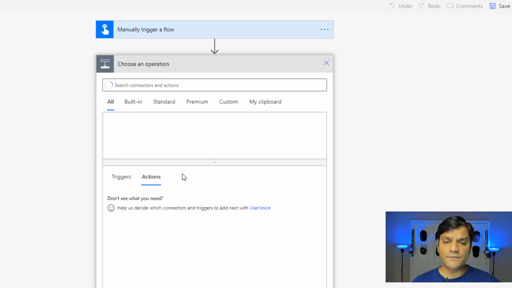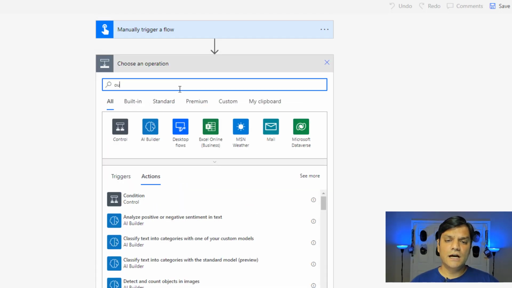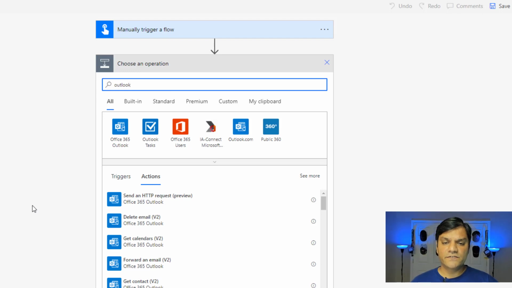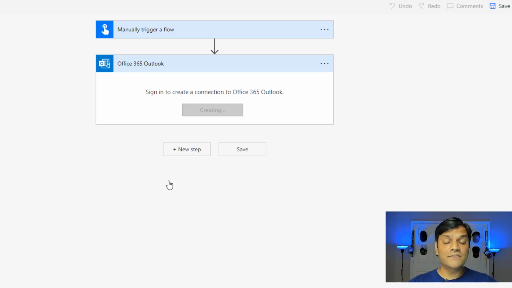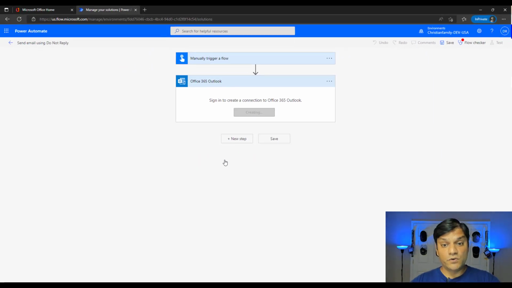Now I'll click on new step. In new step, I'm going to search for Outlook. It is going to be specifically the Office 365 Outlook, and over there, we're going to send an email. That's the simple one. Now, this is the first time that I've actually created this Outlook action or step using this account, so it's also creating the connection. In your case, you might have already used this connector with that account, so you don't have to go through this. That's just happening for only my situation right now.